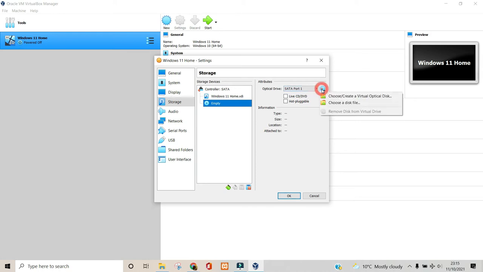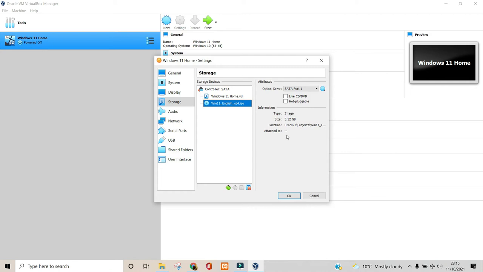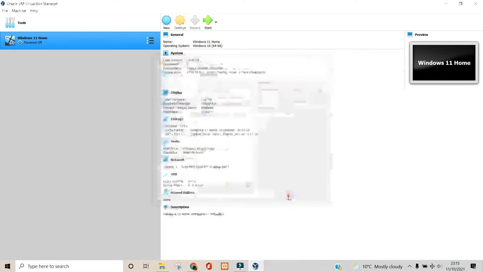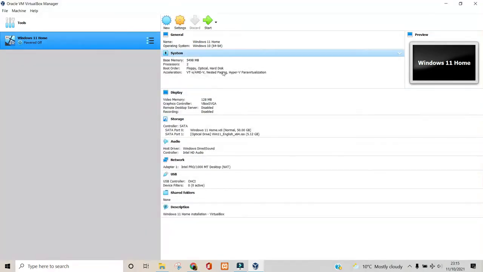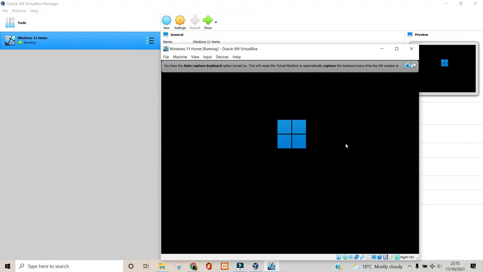Now select your ISO file and possibly a new hard drive where you saved it, and upload it to the VirtualBox, ready to fire up your machine. So once everything's fine and you're happy, you can just start your machine and the installation is going to begin with Windows 11 on VirtualBox.